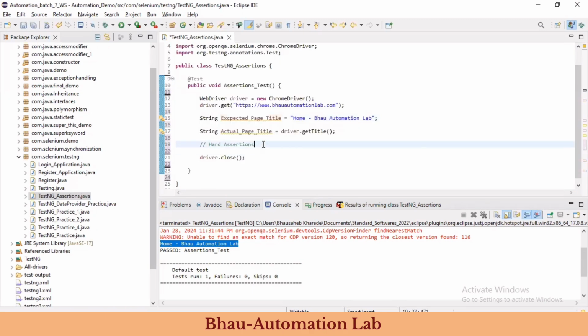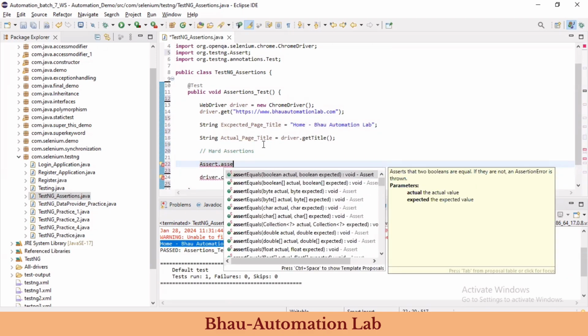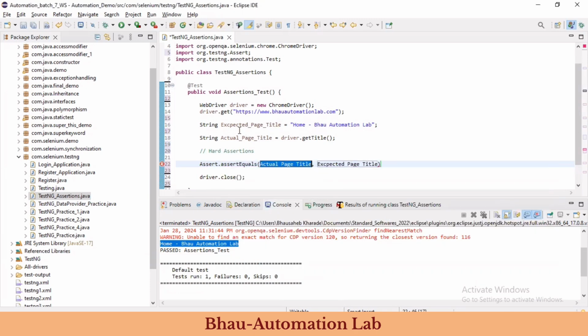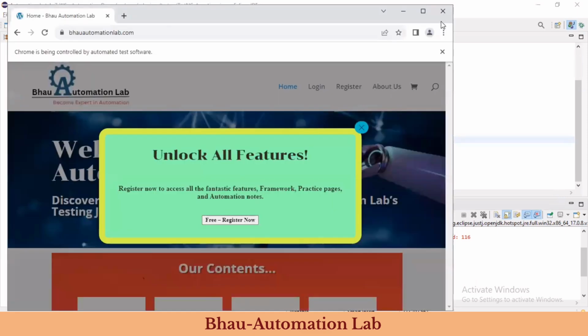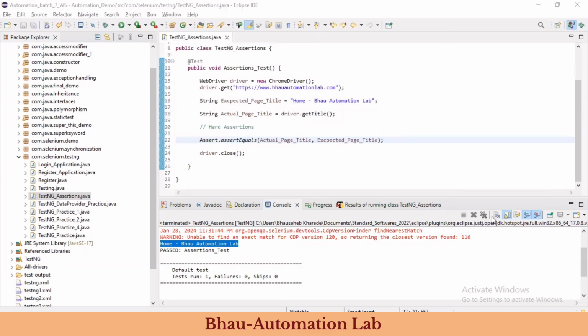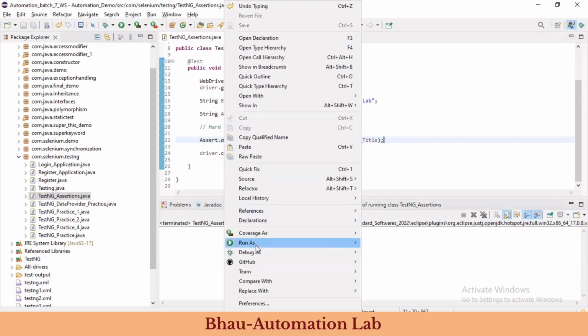You can directly define the assertions here using Assert from org.testng. Directly type Assert.assertEquals, and let's find the one for String, as we are checking for strings: String actual and String expected. So this is our actual page title, and this is our expected page title, so we're just passing that here. If it passes, the script will proceed further and close our browser. If it does not pass, then our script will be terminated on this particular line itself. So this is the concept of hard assertion, which we have seen in our theoretical part.